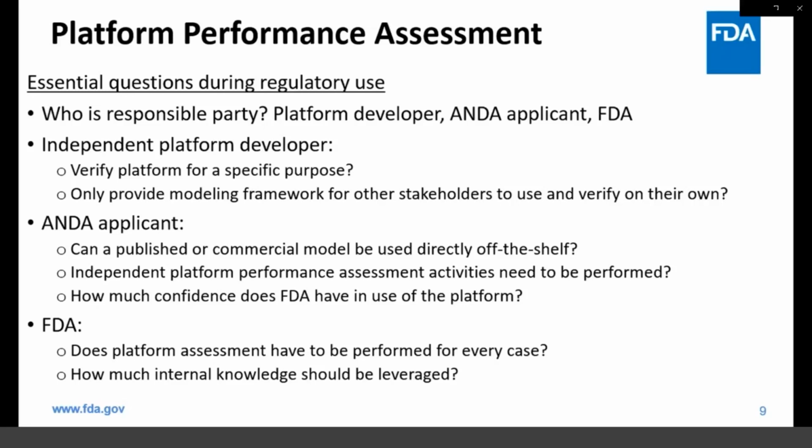For the FDA, we had to face questions of how often the platform performance assessment would need to be carried out externally and internally, but also, when we're doing activity internally, how much knowledge should be leveraged when assessing this platform. In other words, do the data requirements change with time as we see more and more cases?